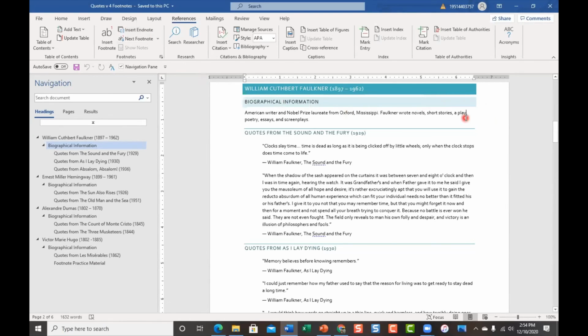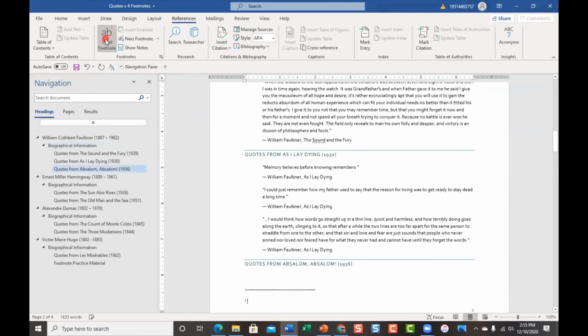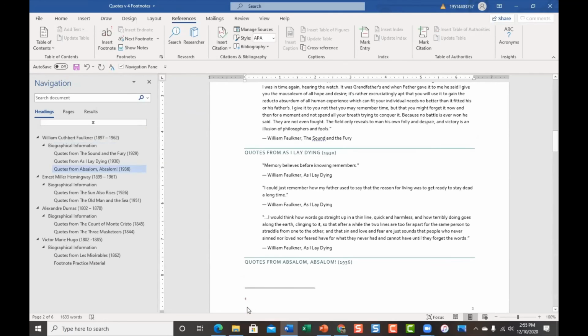So again, we have our cursor where we want it, right after play. We're on the reference tab in the footnotes group. Insert footnote. That pretty much makes sense. Add a note at the bottom of the page, providing more info about something in your document. Exactly. Bam. And so now you see the cursor at the bottom followed by a 1.